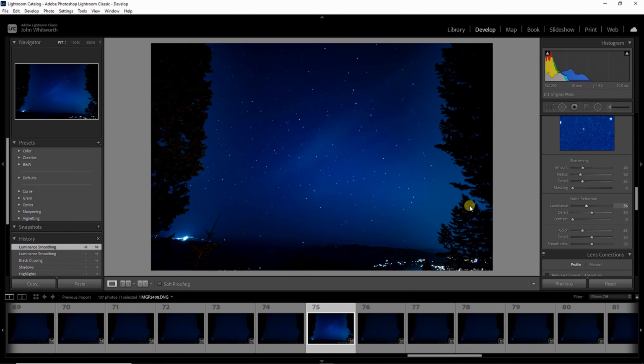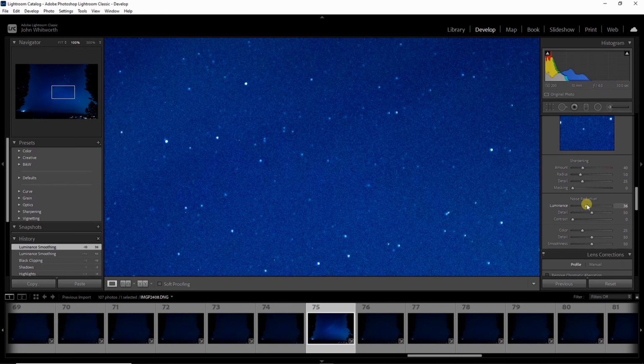But this tutorial is a good example of the ability to actually get good star trail photograph results in an urban environment. Just going to bring that up a little bit to reduce the amount of noise.